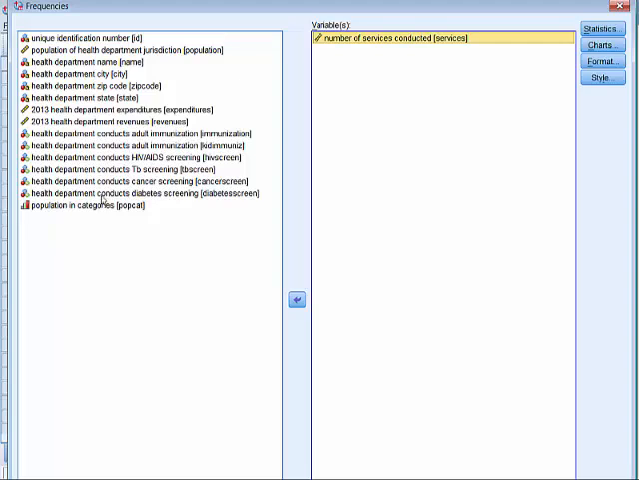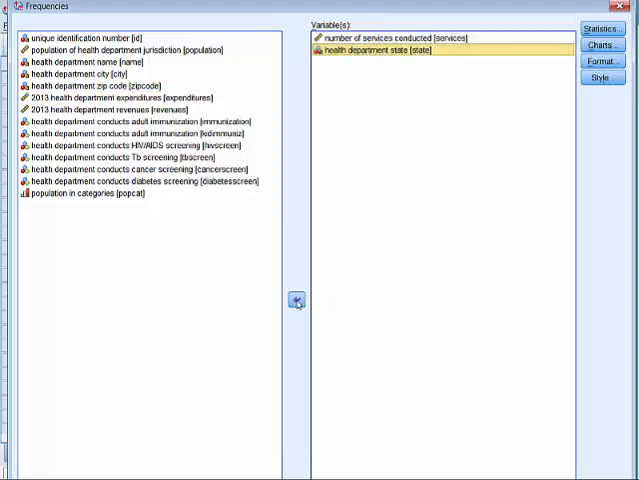We could also maybe move, what if you wanted to know how many health departments were in each state? That'll be a good example of why a very long frequency table is not very useful. So we could move that over and take a look at that. There are several options you can choose from. Today we're just going to do the default.